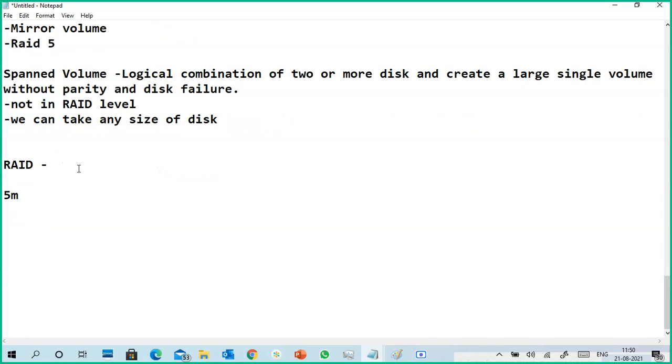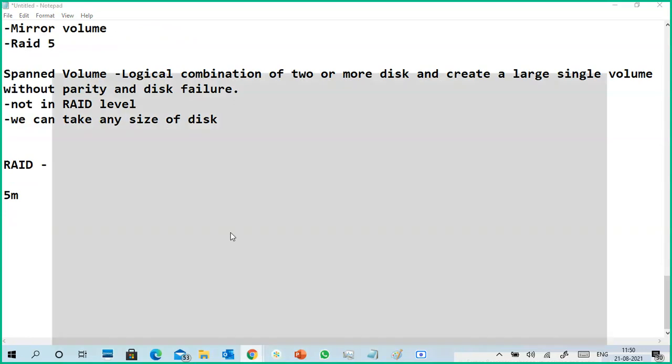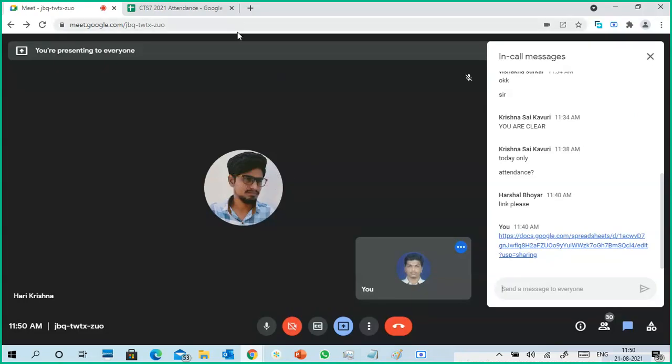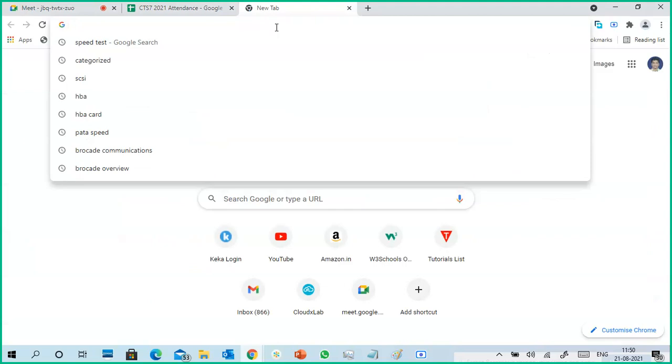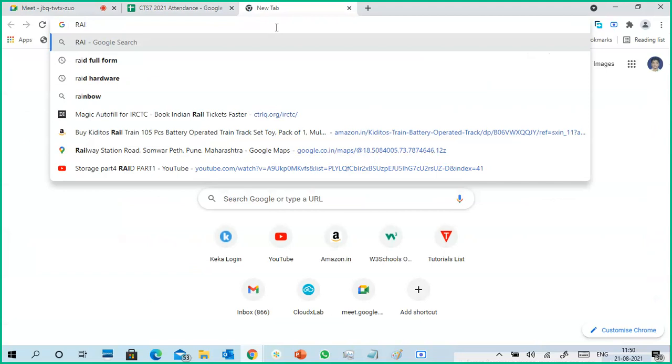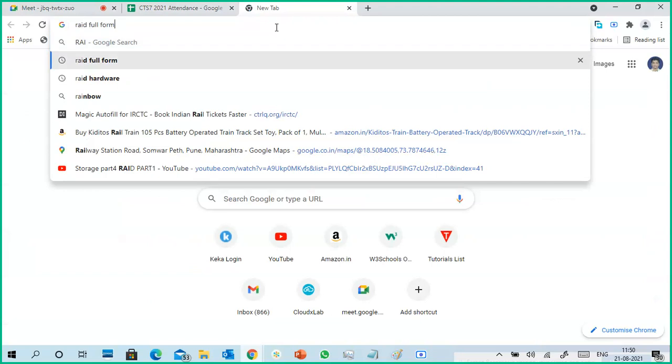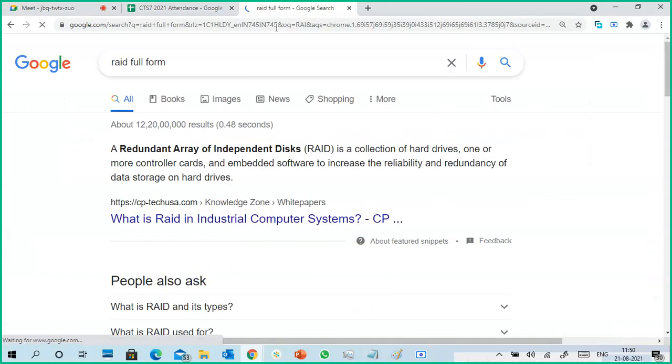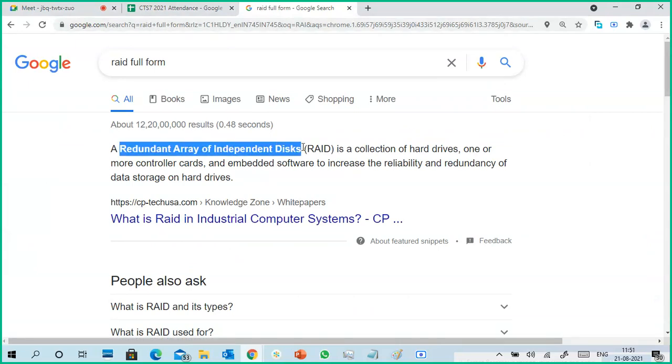So next one is RAID. What is RAID? Redundant Array of Independent Disks, or Redundant Array of Inexpensive Disks.